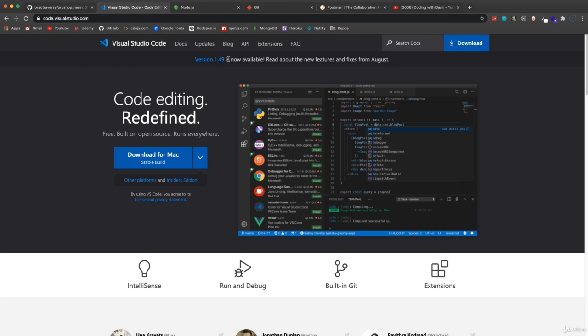Chances are a lot of you are using this. It's very popular in the web dev community, and I would highly recommend it. But if you want to use Sublime Text or Atom or some kind of IDE, anything that you're used to, that's absolutely fine. You don't have to use VS Code. It's just what I use and what I usually suggest, and of course it's cross-platform.